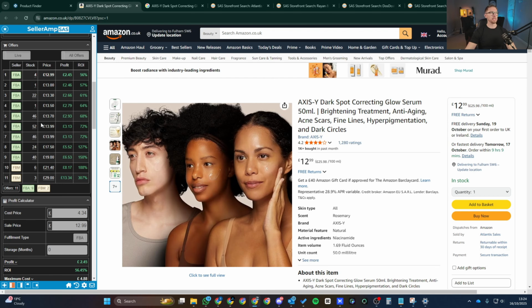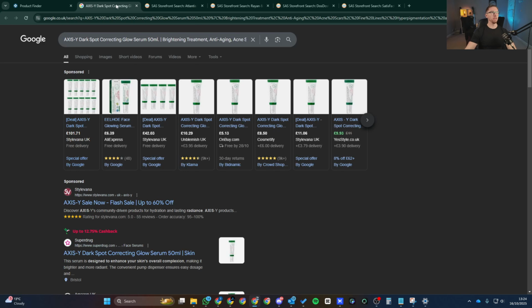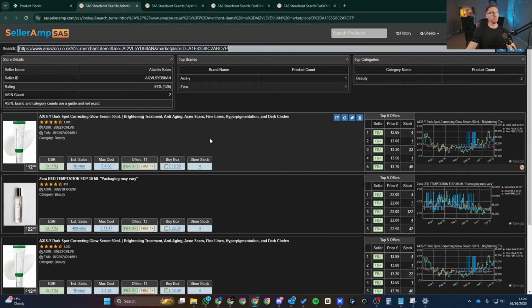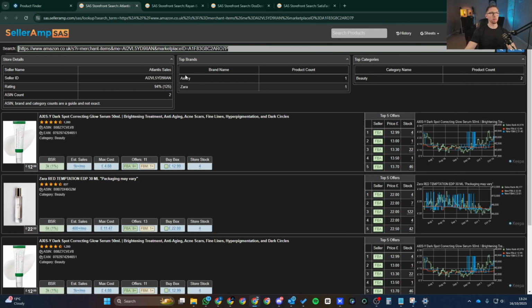Going back to the sellers that we found in the FBA listing here. So if we close that one and close that one, now we've got some sellers' storefronts and we can start storefront sourcing from SellerAmp SaaS coming from Keepa Product Finder. We can go by brand if we want.